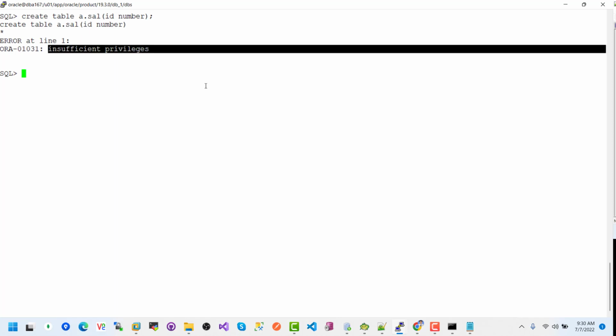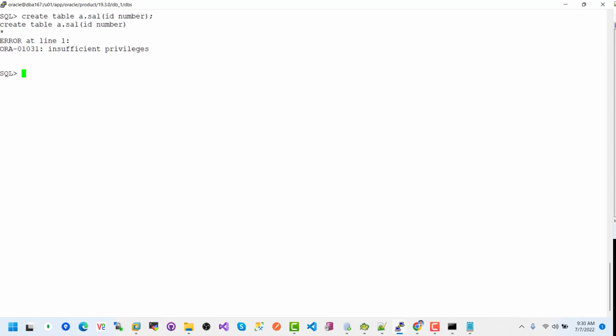So let's try create table. This is the A schema and then the table name cell. So after hitting an enter key, we see insufficient privilege. So in this way, the system privilege works on a specific user.